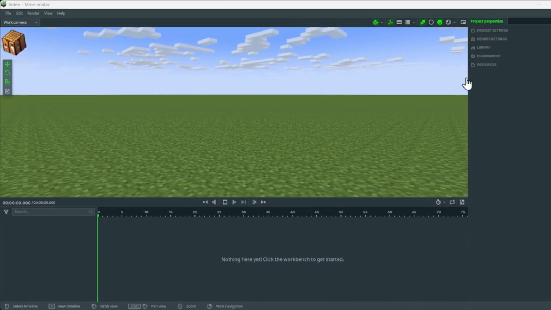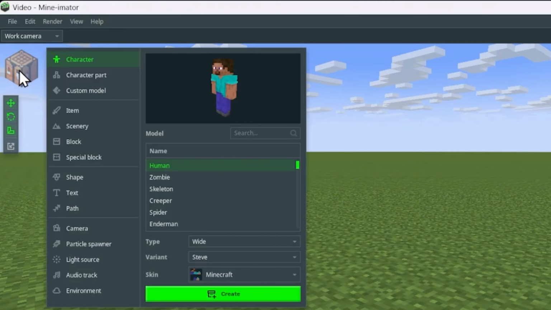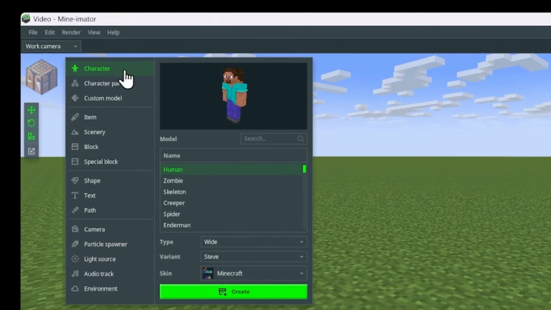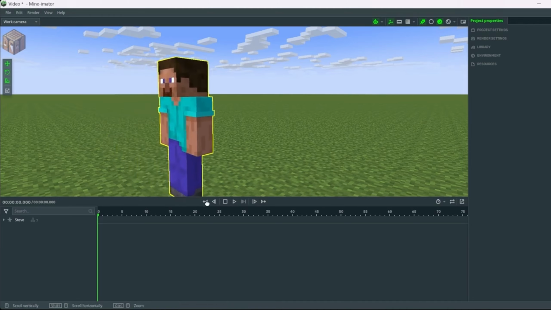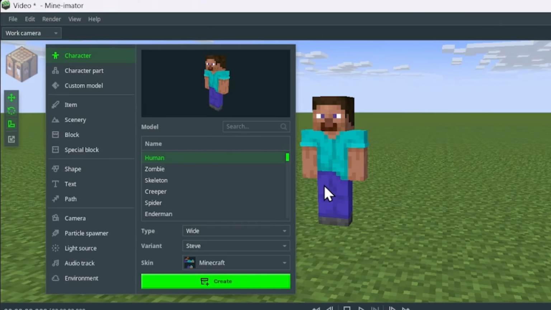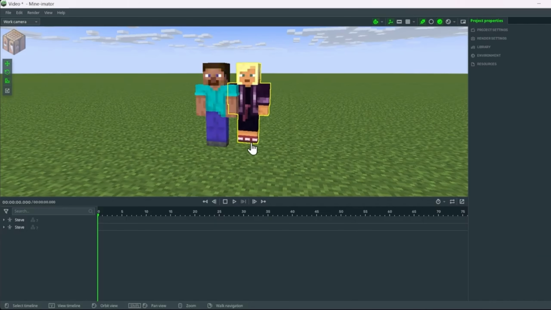So enjoy this video. When you open Mine-imator, it will look like this, or even brighter. So let's get started. When you click the crafting table, you will see some tabs of every subject you will need. So we will start with adding a player. Also, you can add other characters, or if you don't want the characters, you can just add your own skin.